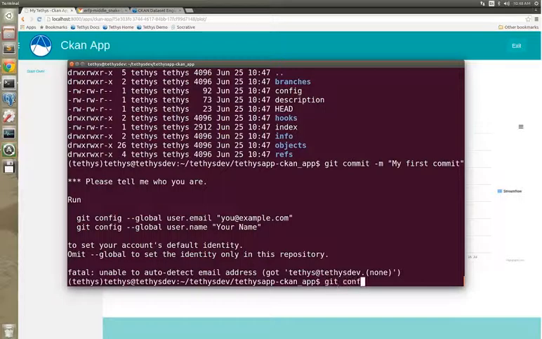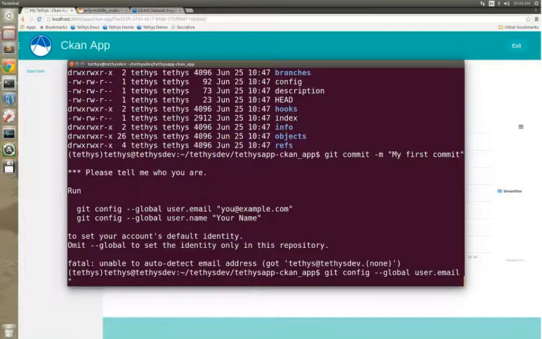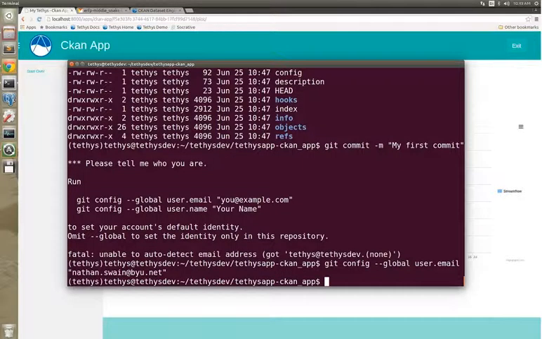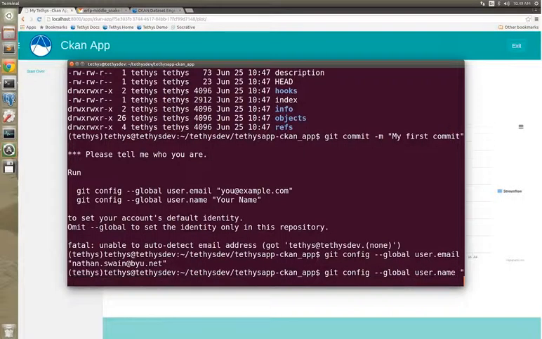git config --global, it needs my email. It basically needs to know how to contact you, because every time you commit, you could have multiple users on a Git repository. And if someone commits something that breaks your code, you want to be able to track them down. So that's why it's asking for an email. And then config user.name. I'm going to give my GitHub username for that.